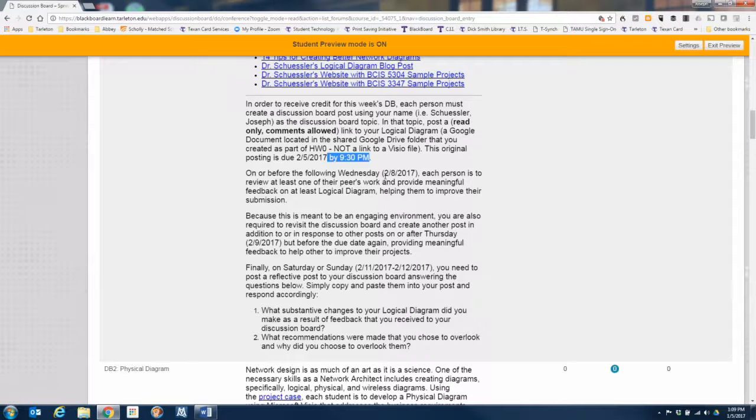By the end of the week, everything's due on Sunday, so by the end of the week you need to have a second post. So on or after Thursday, 2/9, but before the due date again, you need to have a second post, and it's going to either ask another question from somebody else or provide meaningful feedback to somebody else, or it's going to be in response to somebody's feedback to you. It can be either one, doesn't matter, but again, it needs to be substantive. It can't be, hey, your diagram looks really good. That's not going to cut it. You need to be specific and tell us what is it that's really good, what stands out about that particular diagram, what could they do to do better for their diagram.